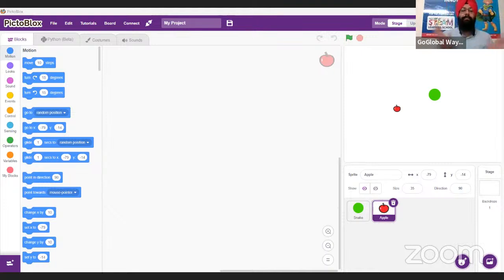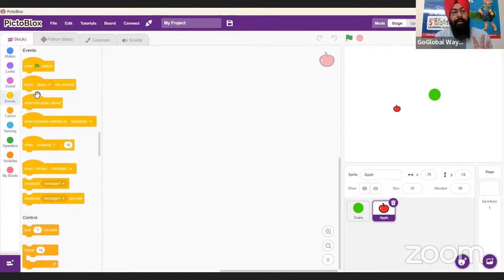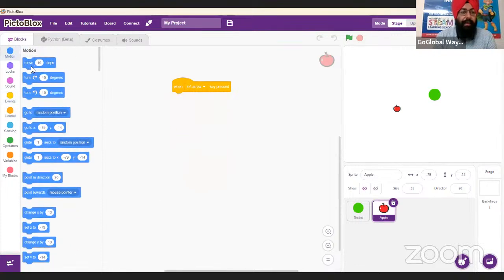Directions. Okay. Now see, how can we write the code for this? Let me just show it to you. It's a very simple way. What we have to do is, when, let's say, the left arrow key is pressed, then make your snake move minus 10 steps. Now see, I am pressing the left arrow key. Oh, sorry, I am doing it in the apple. I'm just showing you how to make it move. So see, my apple is moving in the left direction.